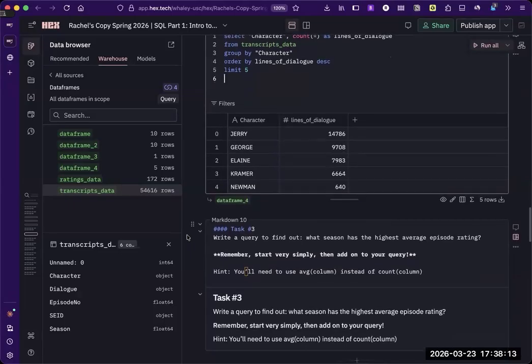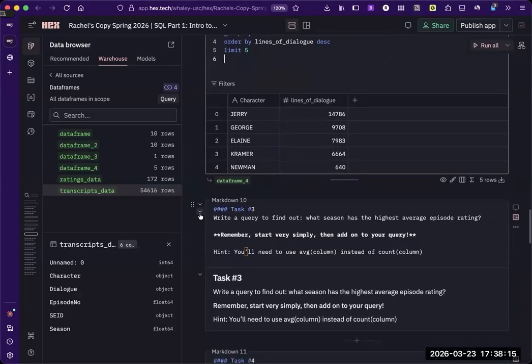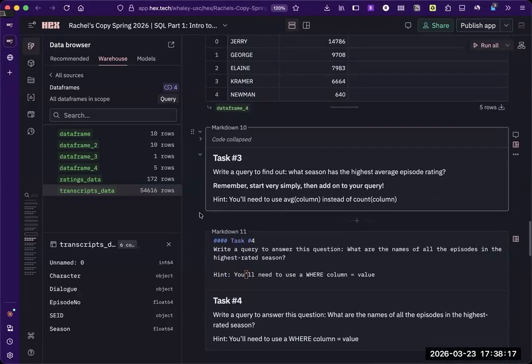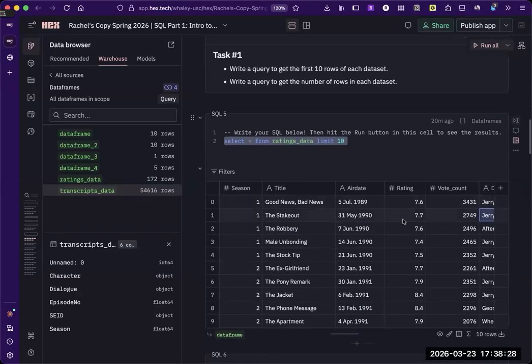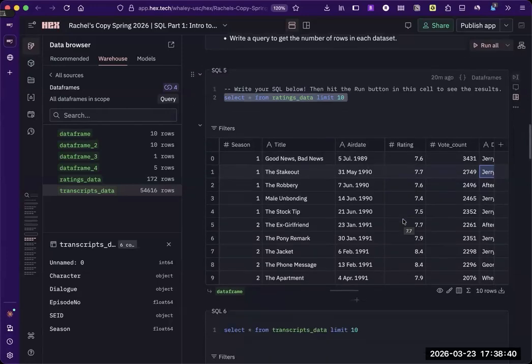Okay, we're going to keep on rolling to our next question here, which is, which season of Seinfeld has the highest average episode rating? If you remember when we were looking at our ratings data set, each episode has a rating that's probably from 0 to 10. So we're going to average those for each of the seasons of Seinfeld and see which season has the most highly rated episodes on average.